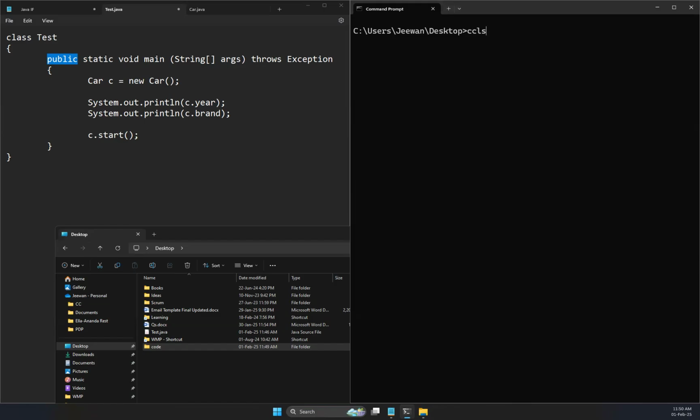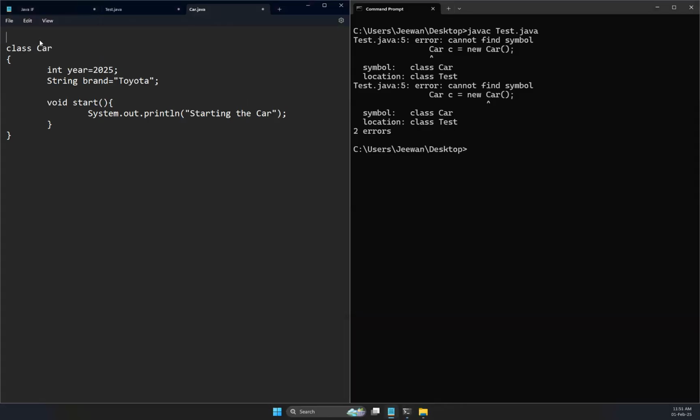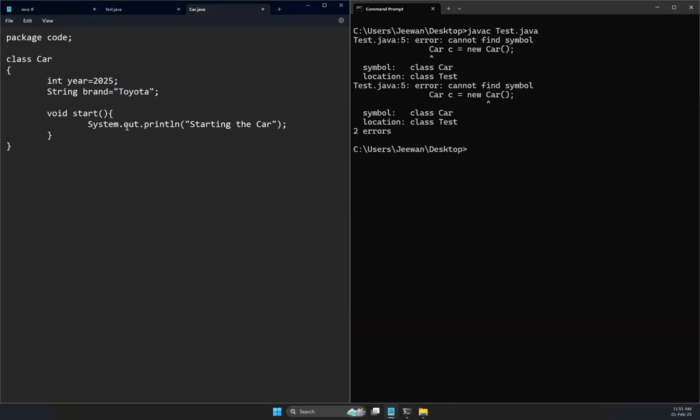If I try to compile this, I'm getting an error saying the car cannot be found because the class car is not available. Class car cannot find the symbol. Why? It's in a different place now. So I need to say that the class car is inside the package. I have to say package code. I am declaring that the class car is inside the package code.